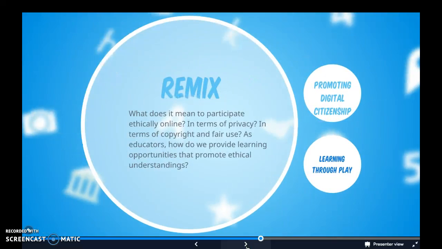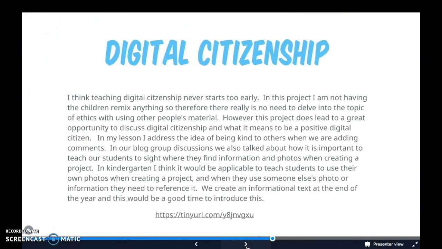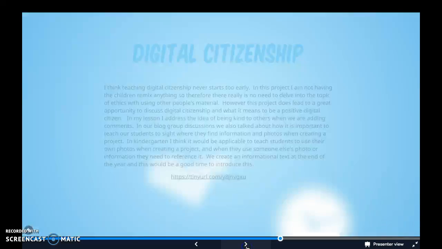Now let's move into Remix. What does it mean to participate ethically online in terms of privacy, in terms of copyright and fair use? As educators, how do we provide learning opportunities that promote ethical understandings? Well, digital citizenship is something that I don't believe you can start too early. This project does not really delve into a remix, but it does go into digital citizenship. With this tiny URL down here, you can check out how I promote digital citizenship in my lesson.